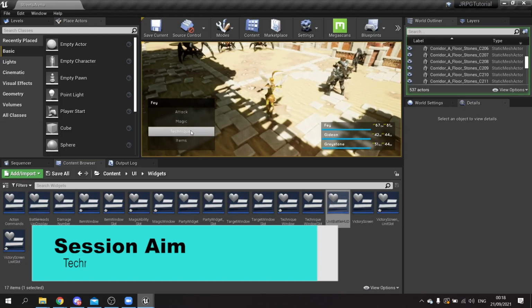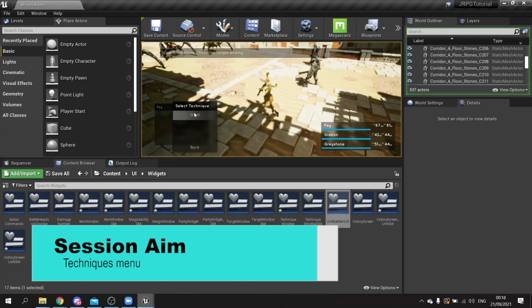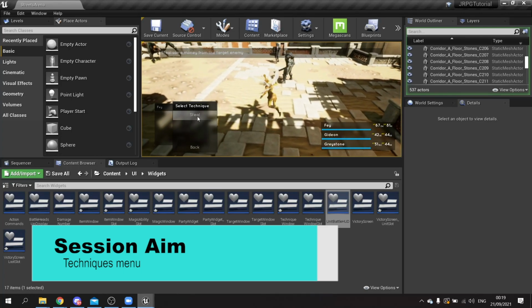In the last episode we worked on our saving and loading system, and in this episode we're going to work on our last action menu entry, which is techniques. So in this episode we're going to work on the UI side of things to get our techniques showing, such as steal, for the players. So let's get started.